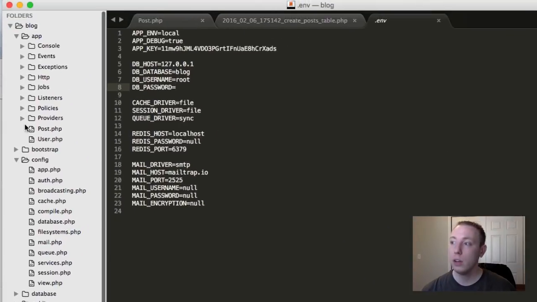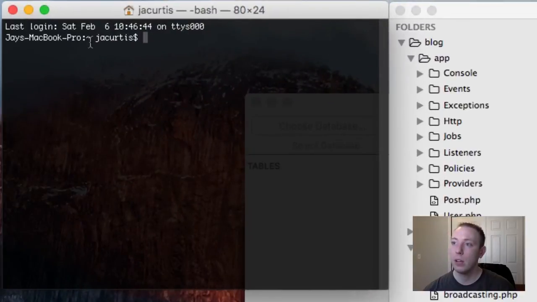Okay, so now we should be all set up. Laravel should be able to talk to our database. Let's tell it to run the migrations so it can create those tables. We need our terminal in order to do that. Let's open up our terminal. You also need to make sure you're in your folder or the PHP artisan won't work.